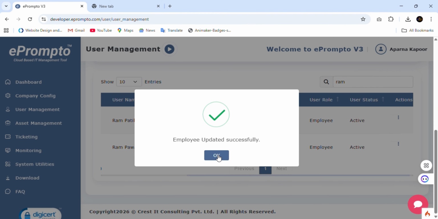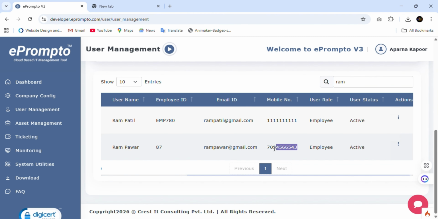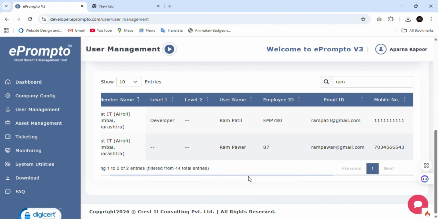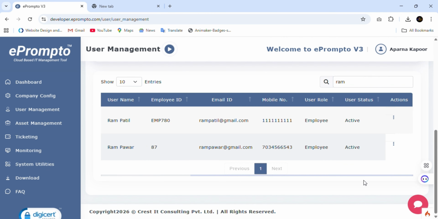Your user has been updated successfully. You can verify it in the Recently Updated field. Now, let's see how to delete a user. Select the user you want to delete.